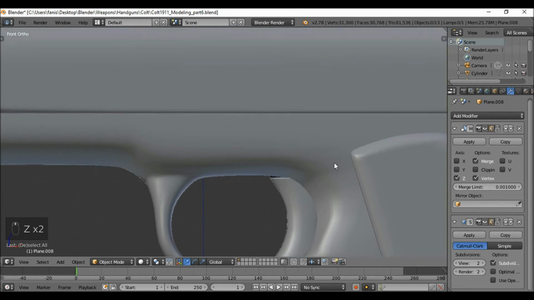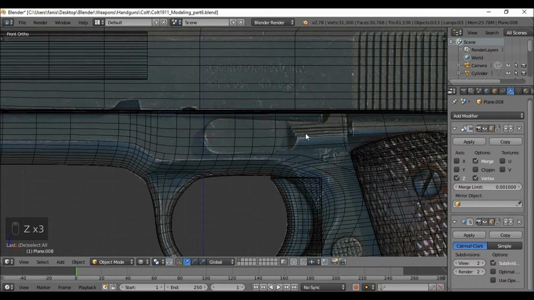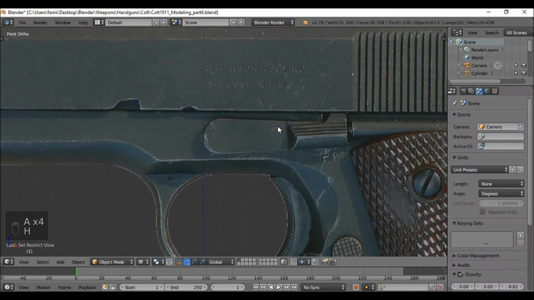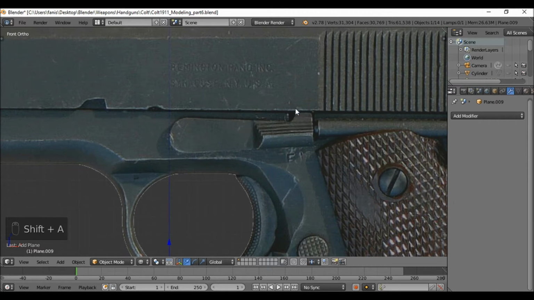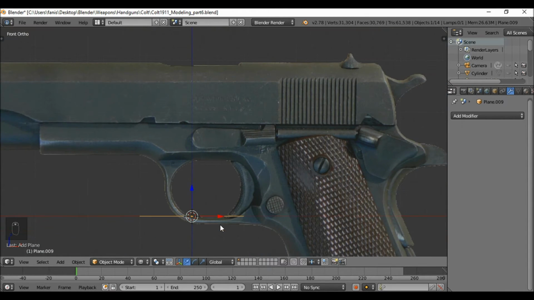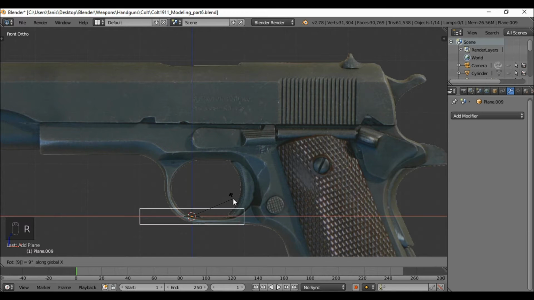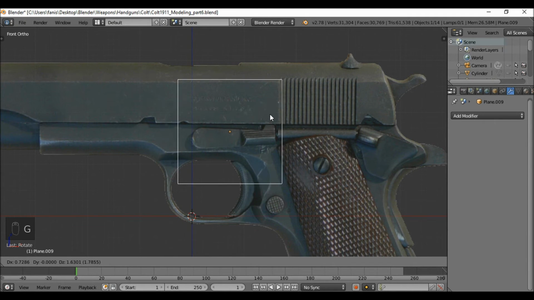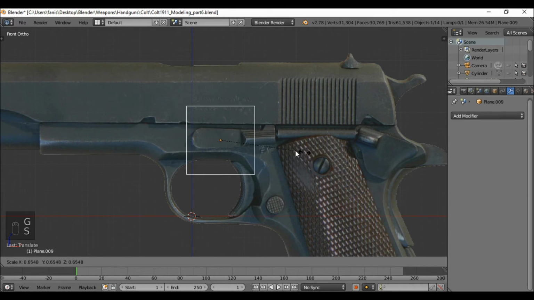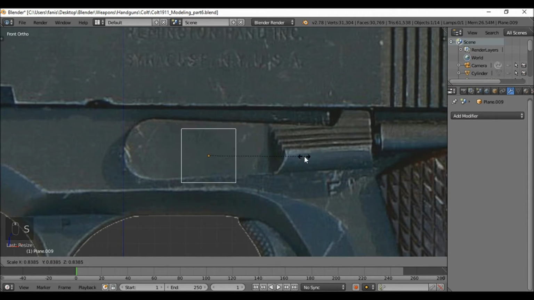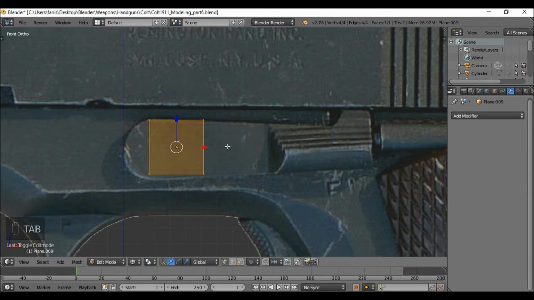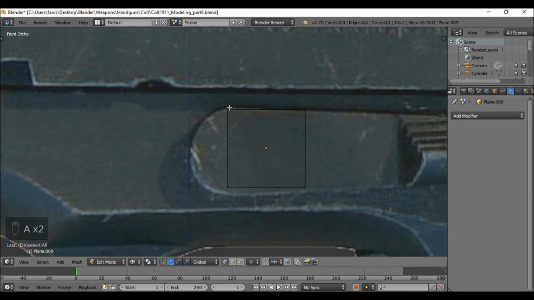Now we will try and model this thing right here. Select everything, hit H to hide them, Shift A and add a plane. Rotate in the x-axis 90 degrees. Move it here and scale it down. And now go in edit mode to start modeling.